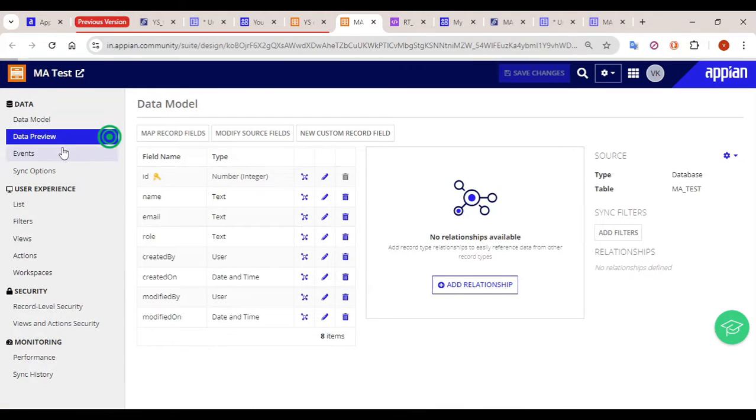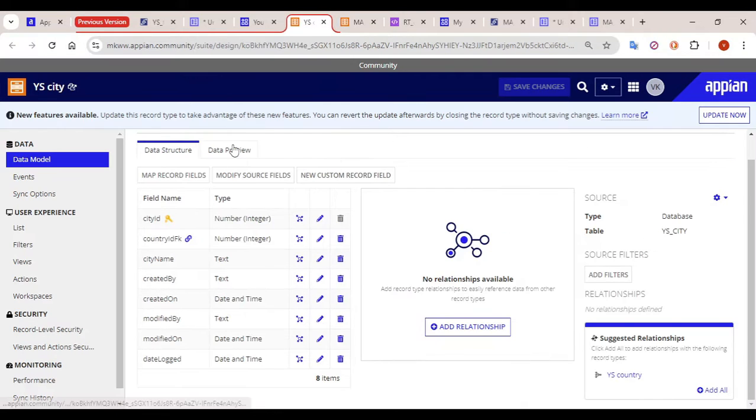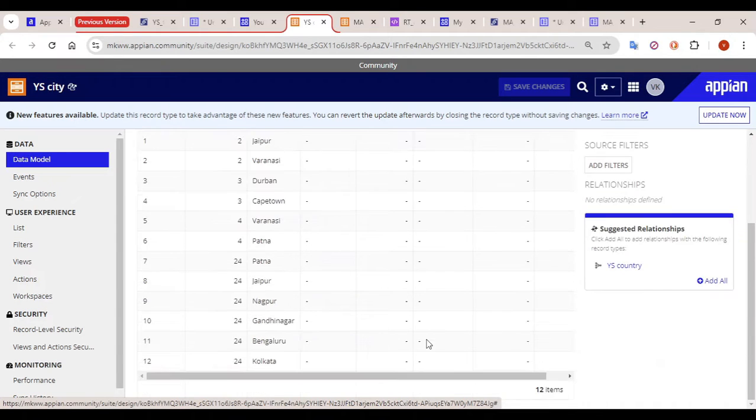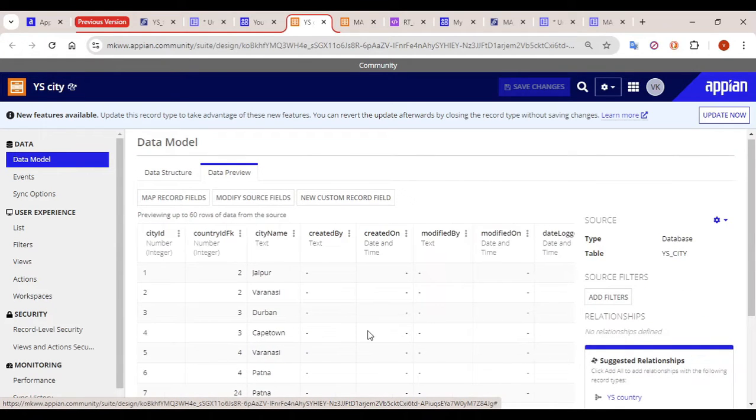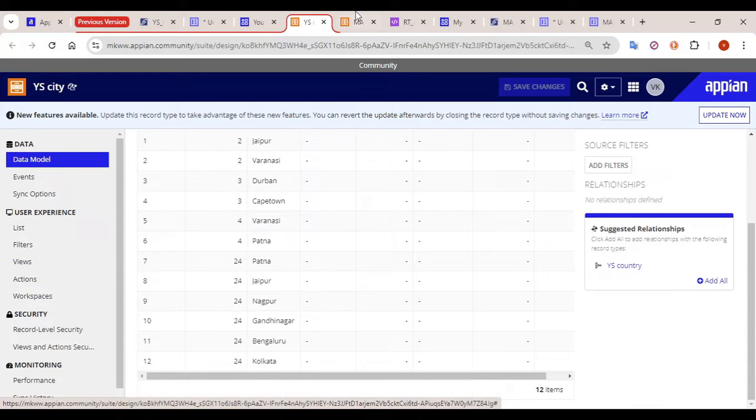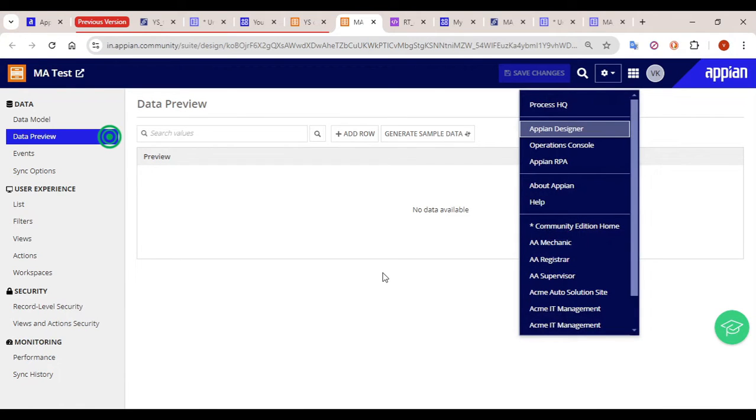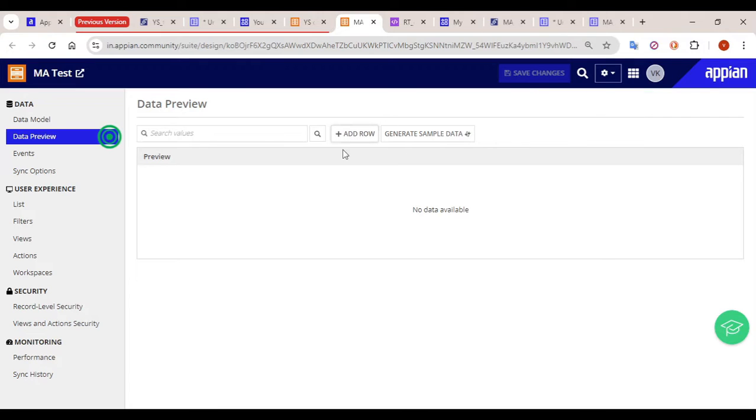So let's see that. When you go to the data preview tab, in the earlier version, it was just showing us all the data present in our database. But this time in the data preview, you will see that in our community we don't have access to the database. Now I guess to some point you don't even need the database access. You can directly add a row in the database.